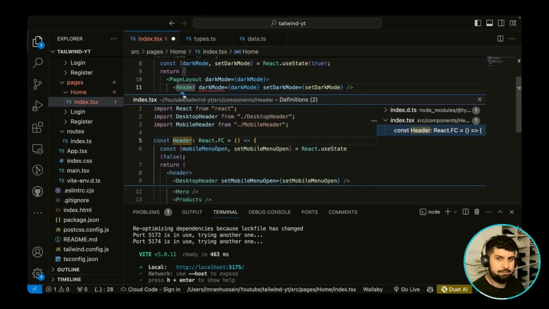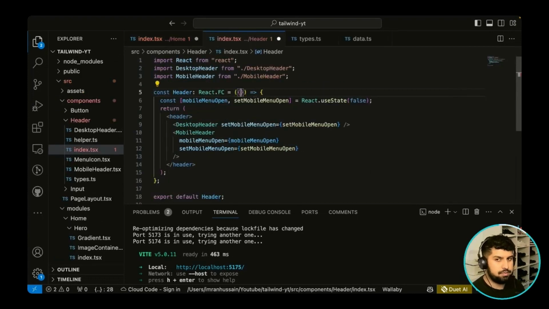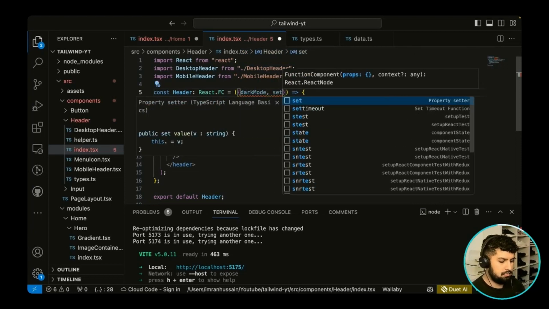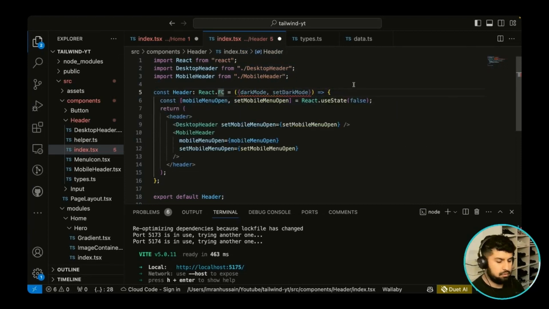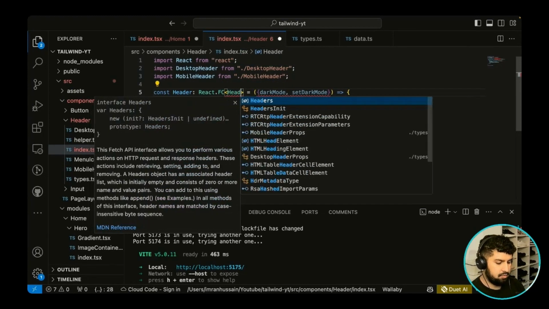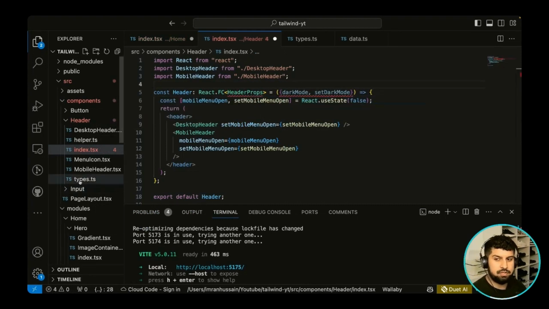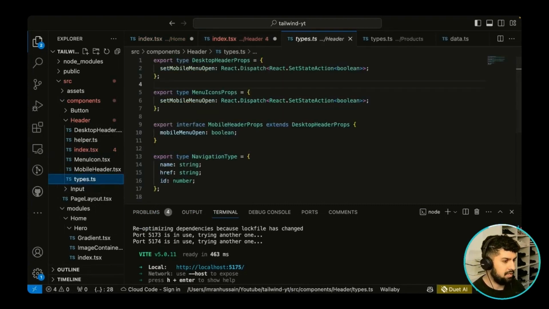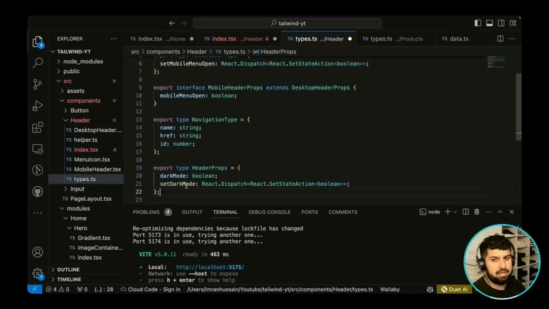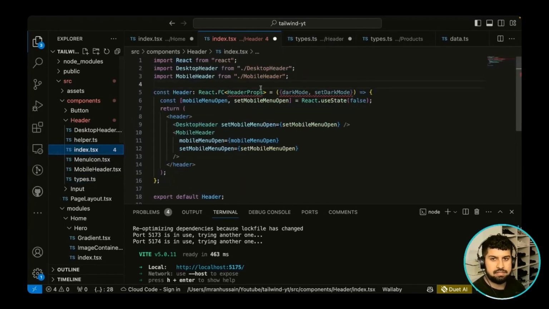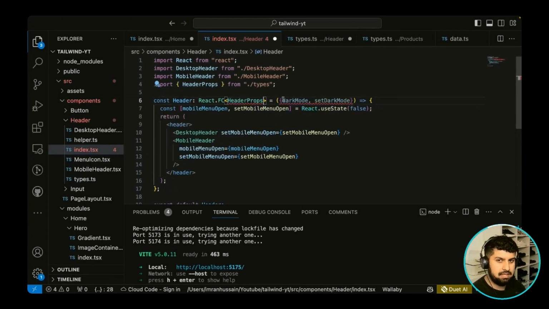So let's go into our header. In here, we want to receive props. So these are the dark mode and set dark mode, like so. And then I also need to set the header props. So let's go ahead and set the header props, which is going to be in our types file over here. So let me go ahead and implement the header props, which is essentially export type HeaderProps is equal to darkMode and setDarkMode, like so. And then all we need to do is implement this in here.